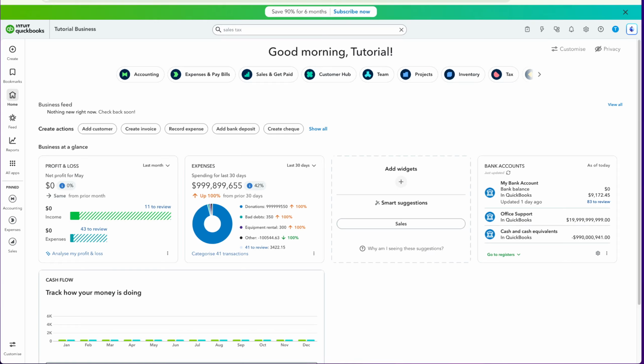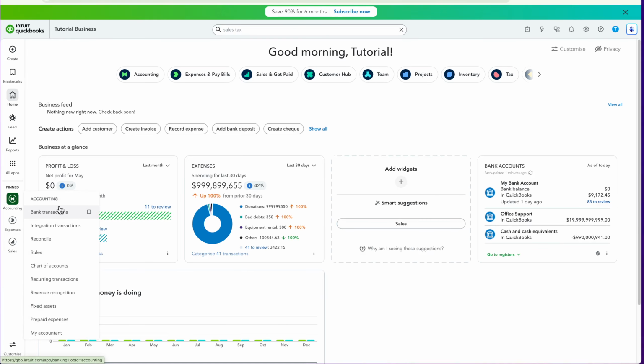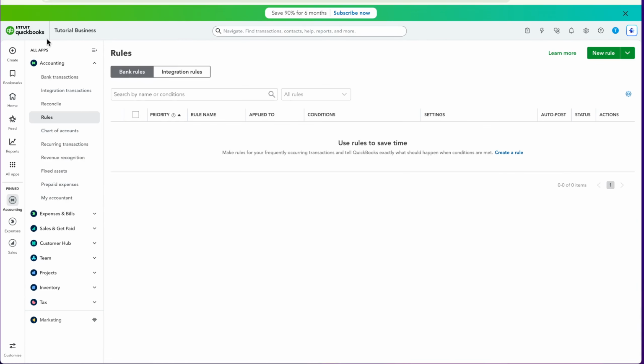Now, let's dive into the step-by-step process to create bank rules in QuickBooks Online. First, start by heading over to the left-hand panel in QuickBooks Online. Look for the section labeled Transactions and click on it. Once you're in the Transactions section, locate the Rules tab at the top of the page and click on it to switch over to the Rules interface.